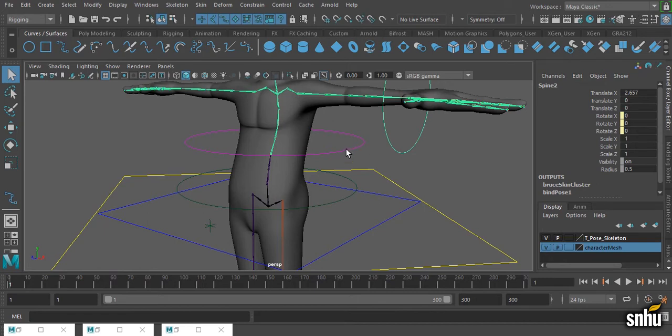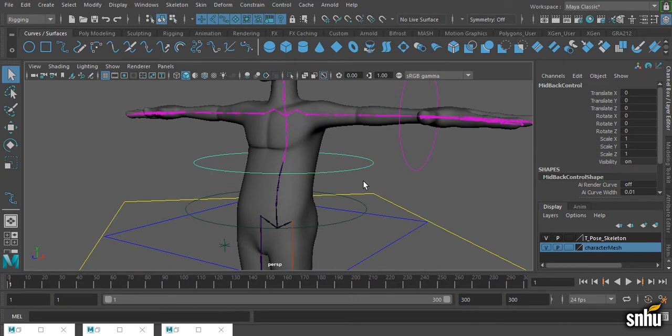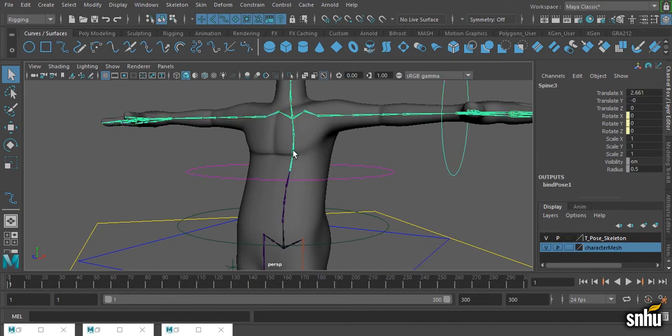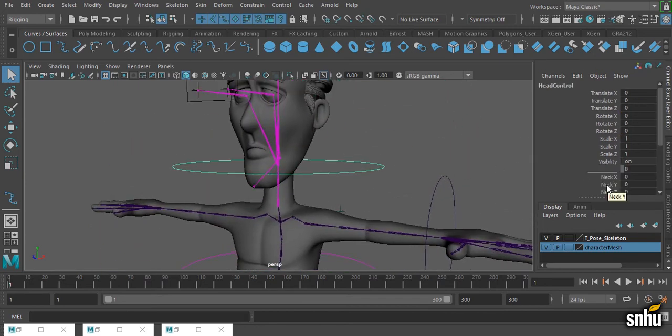The same would hold true for the mid back control, except that I connected the mid back control rotations to the next 3 spine joints, so spine 3, spine 4, and spine 5. So it was mid back control rotate X to spine 3 rotate Y, spine 4 rotate Y, and spine 5 rotate Y. Mid back control rotate Y to spine 3 rotate X, spine 4 rotate X, and spine 5 rotate X. And then mid back control rotate Z to spine 3 rotate Z, spine 4 rotate Z, and spine 5 rotate Z.